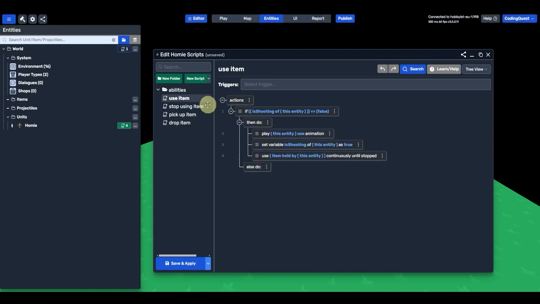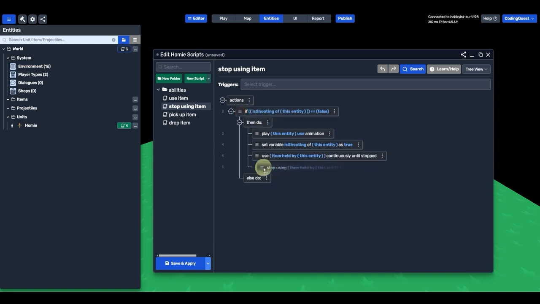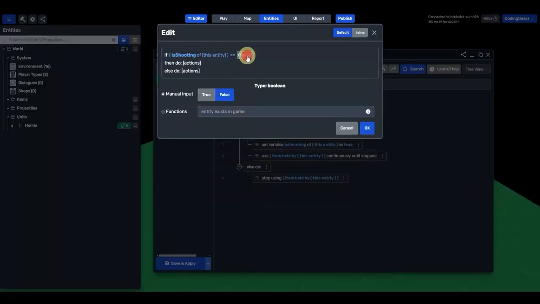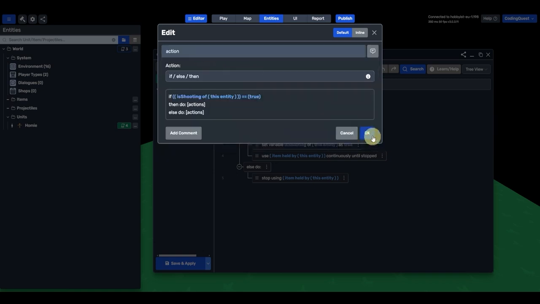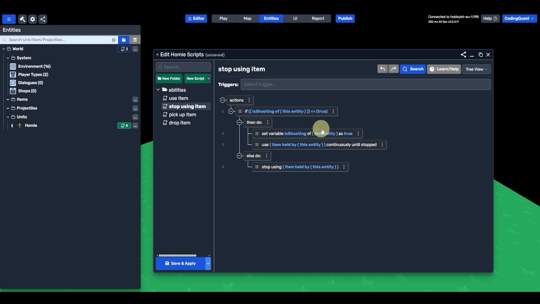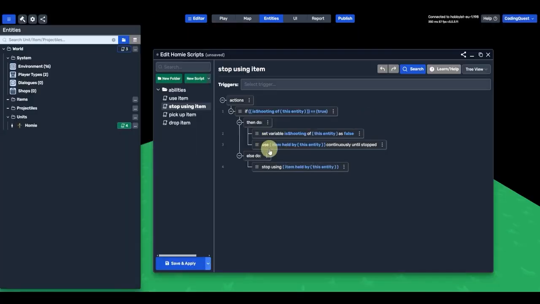Now we do need to do a similar thing in the stop using. So we'll actually just copy this, paste, but in the stop using, we're going to put this in the else do, and we're going to change this to true. Here we go. So if this is true, we're going to stop doing stuff. So instead of this, let's actually just delete these guys. We'll keep that, but we'll change this to false. We'll set it back to false. And then here we can just remove this.